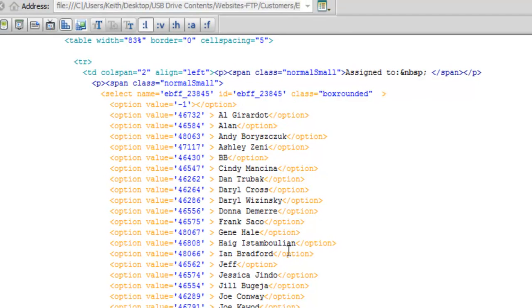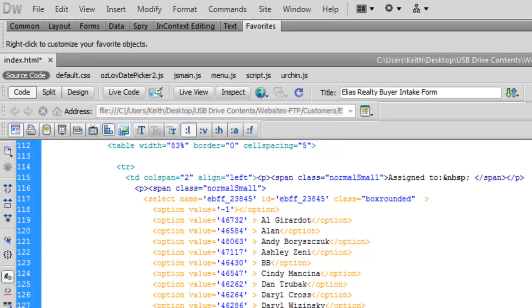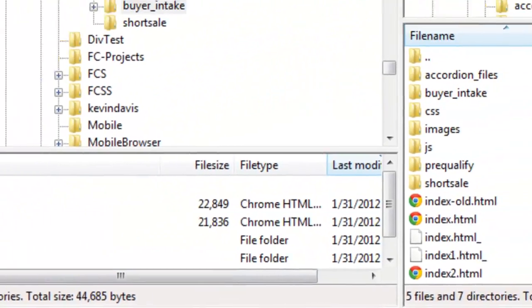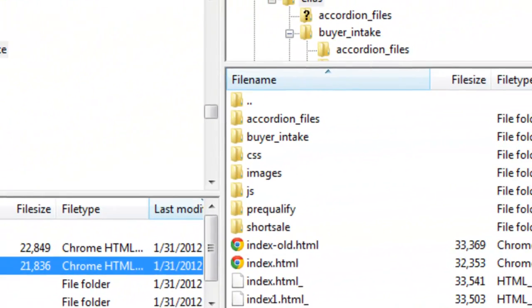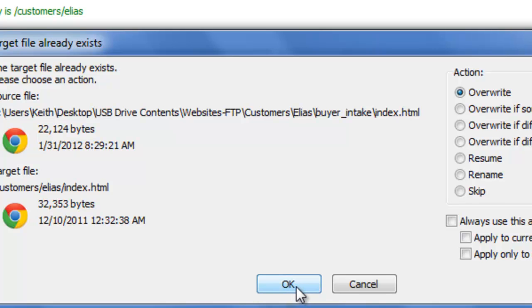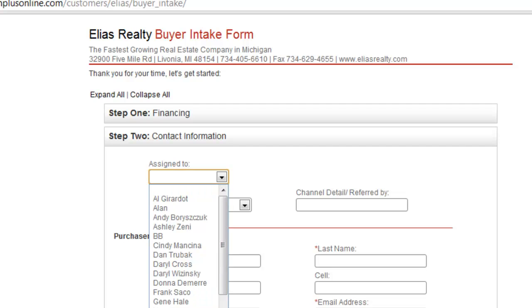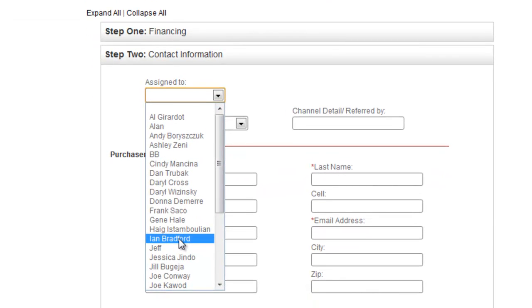So then I would just save that form and put it back to my web server, and then my custom form will be updated. So we'll just do that real quick. We'll save that, and then we'll go back to our web form. We'll push that up. Now we refresh our page, and we should see Ian's name, and there it is. So that's how you would update a custom form for any values that you would add to the drop-down menu after that form's already been created.